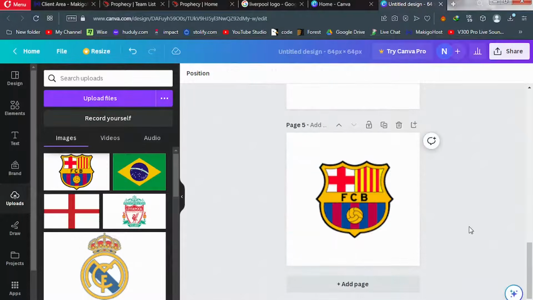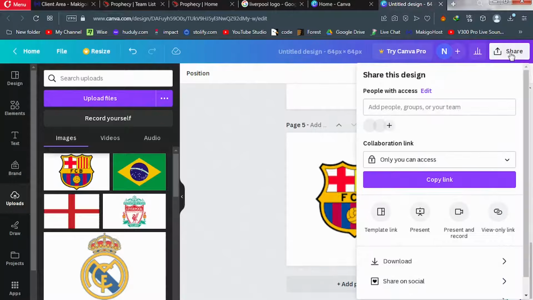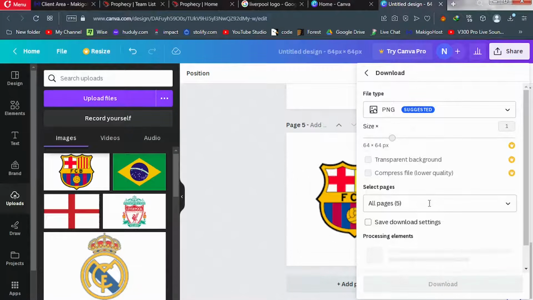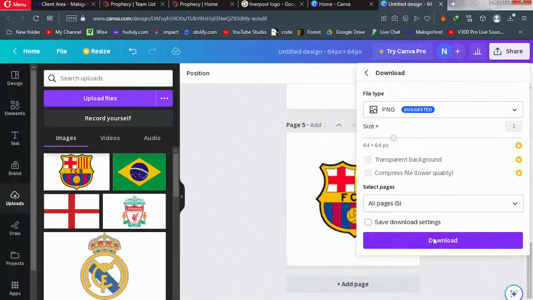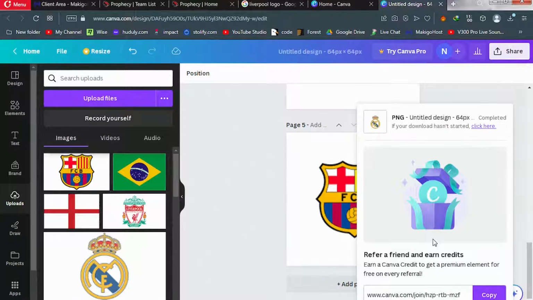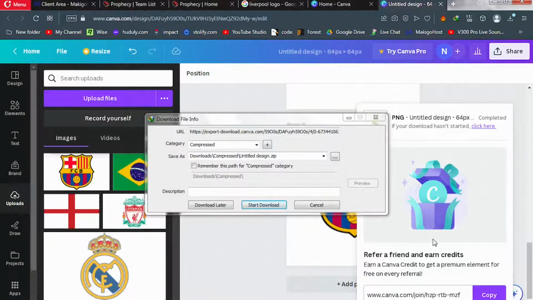Good. So now, once that is done, just click on share, click on download, and we're going to download all the pages, okay? Wait a little while and then click on download, and all these files will be downloaded as a zip folder. And then click on download.